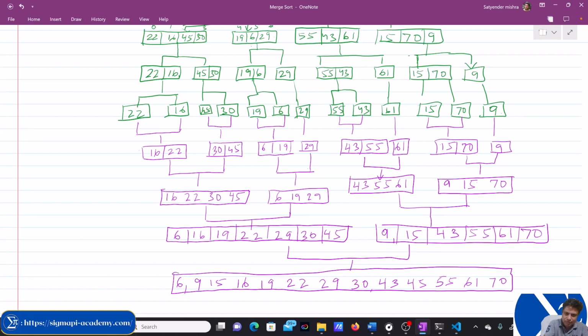This is how merge sort sorts the array. I hope you have understood it. Fine. So what I'm doing, I'm writing down the code and then I will explain it with some dry run. So let's go to the computer and write down the code.